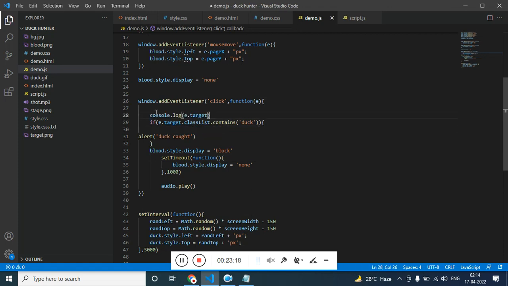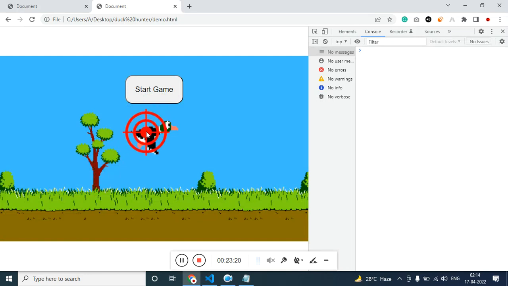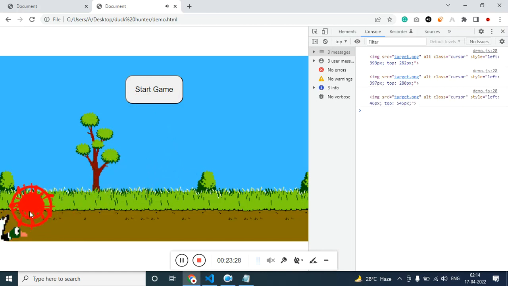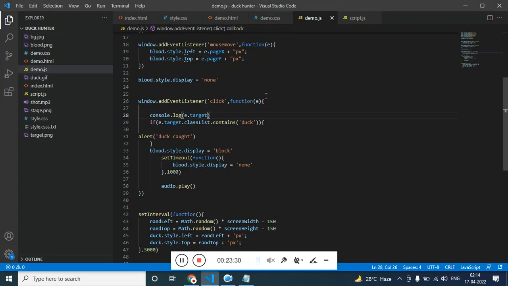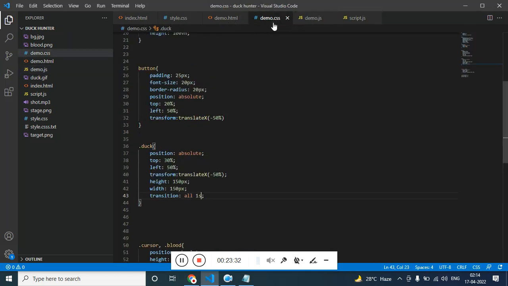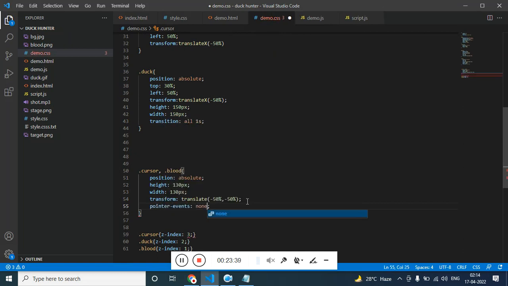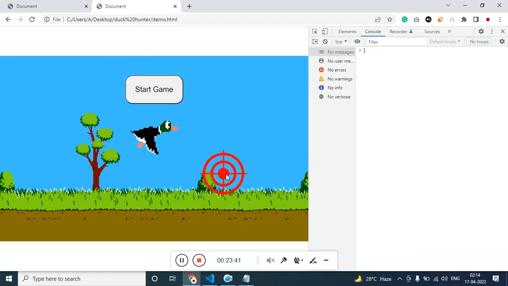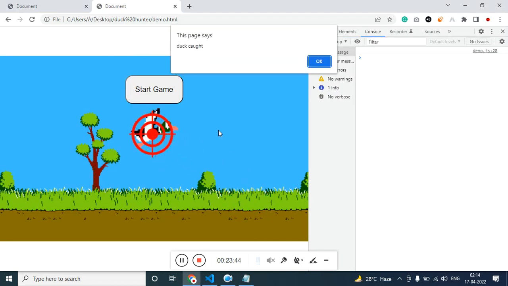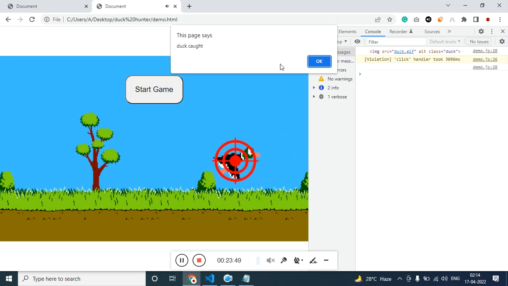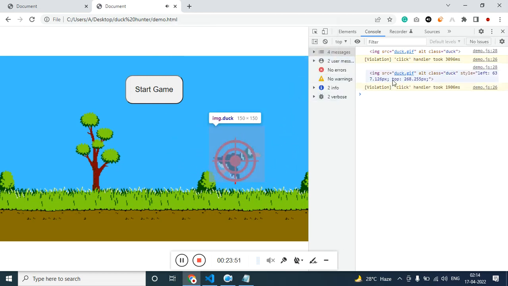Okay, before that, let's check this over here. So I'm getting the image with class cursor. Each time I click, I'm just getting the cursor class. So we have to get into the CSS, go to the cursor part and just say pointer-events none. So even if I click, it is not going to take notice. You can see now, you got the duck. Click on the duck. Now you are properly able to get the duck.